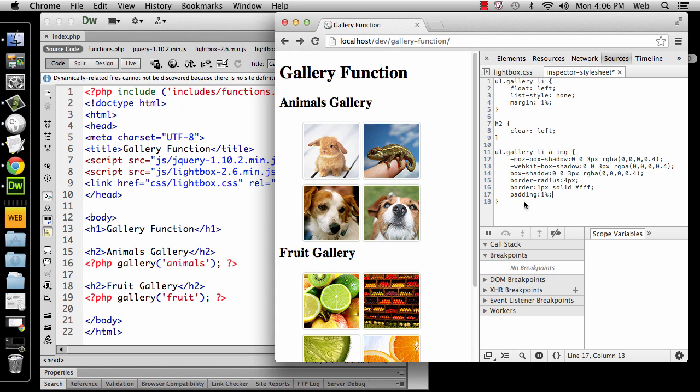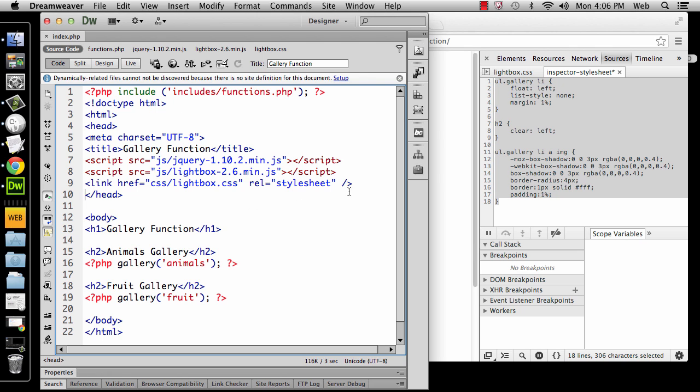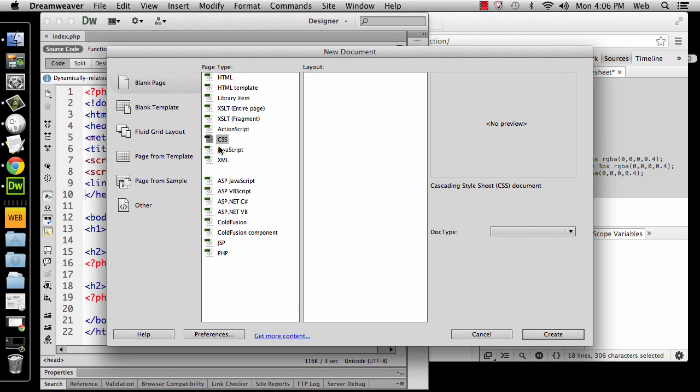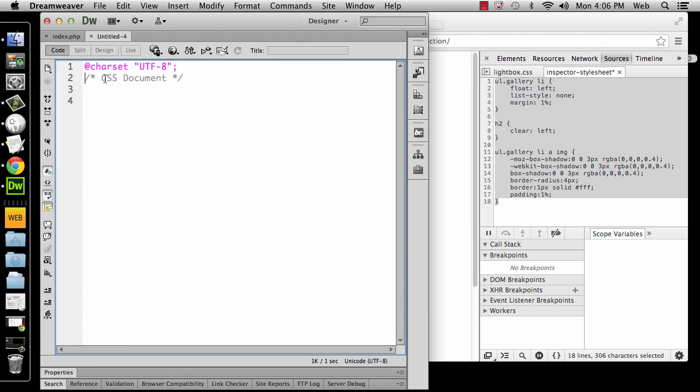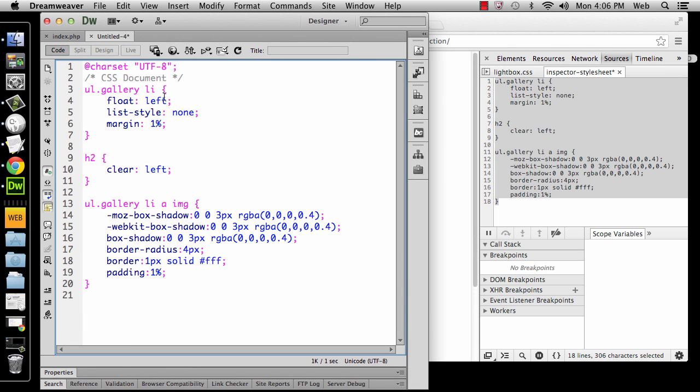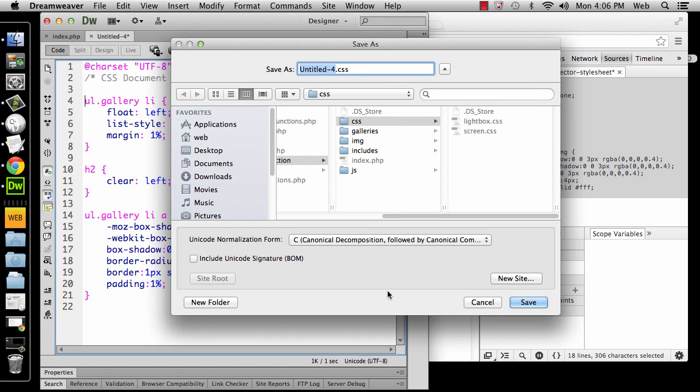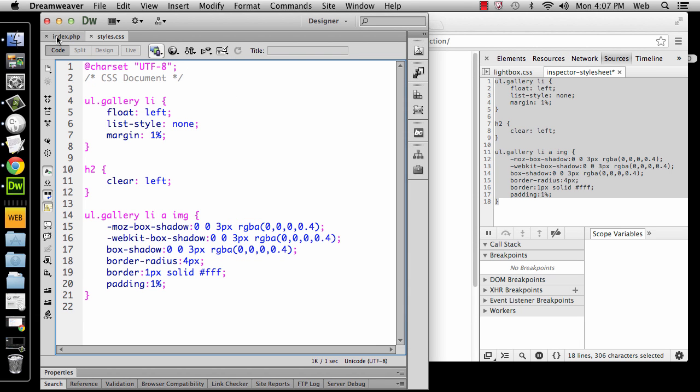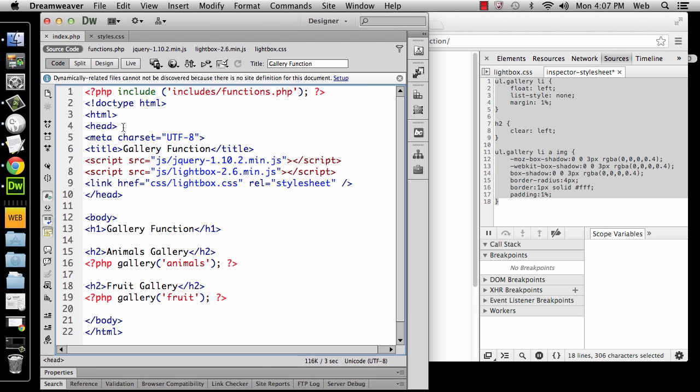And as you play around with this, you can take this and copy it, and then make a new file in Dreamweaver. So let's go ahead and make a new file, CSS, and we'll paste those styles that we had so far. We'll save that in the CSS folder, and we'll save it as styles.css.